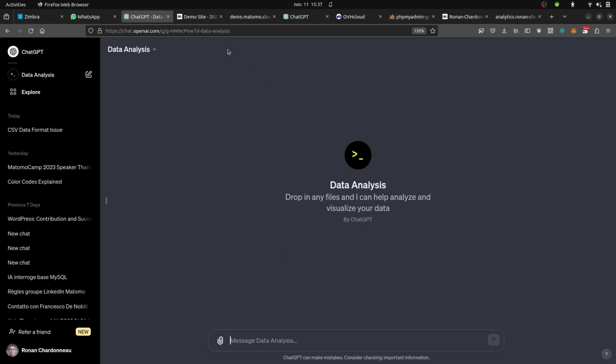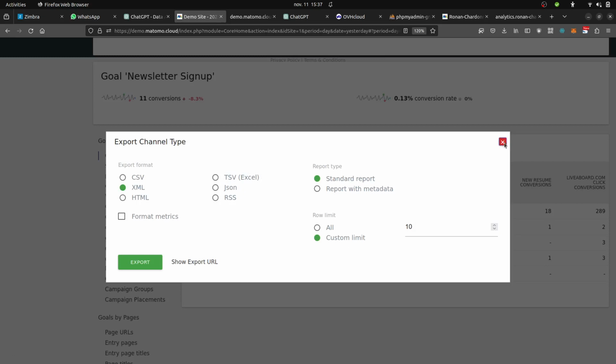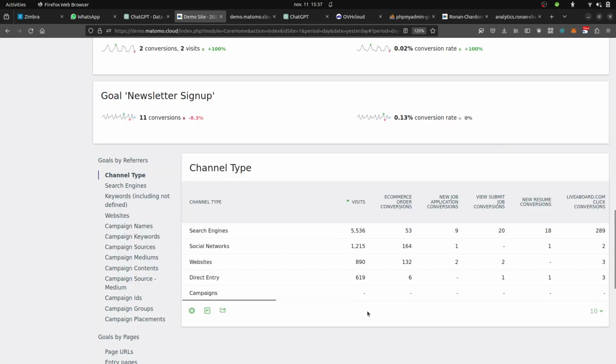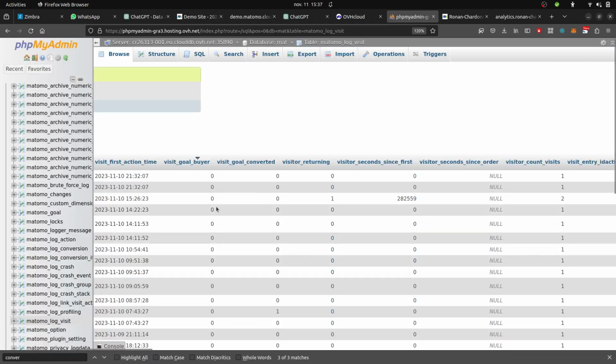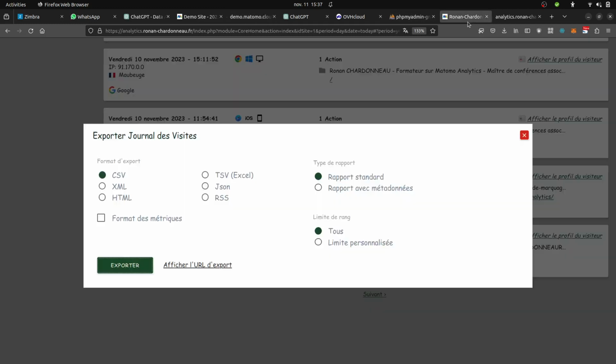What you can do, which is simple, is go over here and export one of those reports. But the problem is that it's not going to help, because if you just send a report this way, ChatGPT will in fact need more data in order to make its choice. Either you can go directly on your database over here and export the visit log table. This is kind of straightforward and will allow you to easily have a lightweight file. But the problem is that with this method, some columns are not properly written.